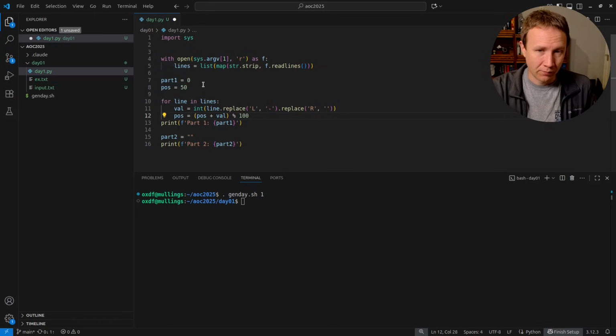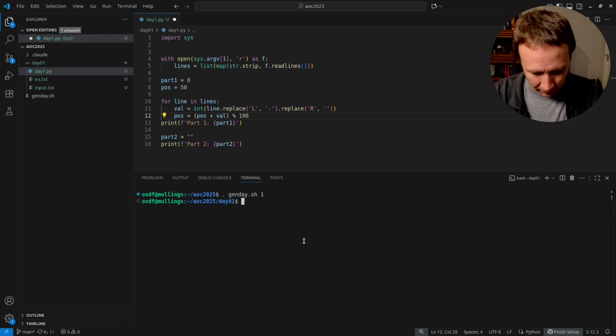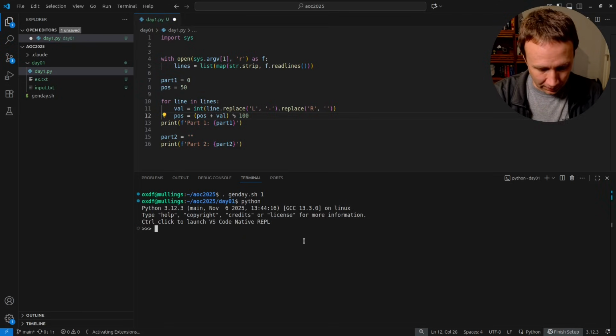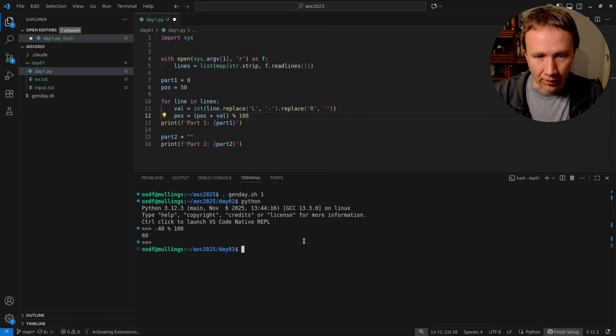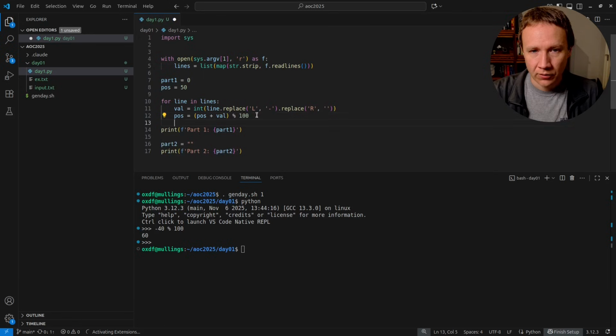If we go to negative 40, what is negative 40? So that'd be 60, I guess. That right? I don't know. All of a sudden, I'm questioning my mod. Let's see. Negative 40 mod 100 is 60. Yeah. Okay. Cool. So that looks right.